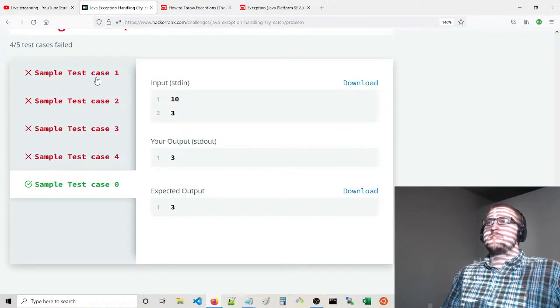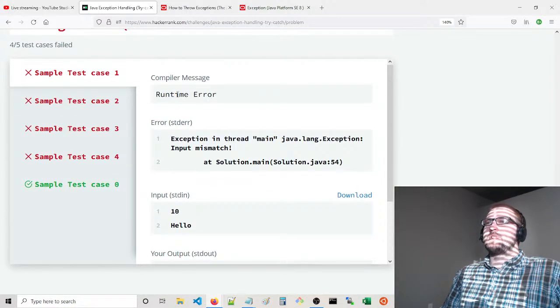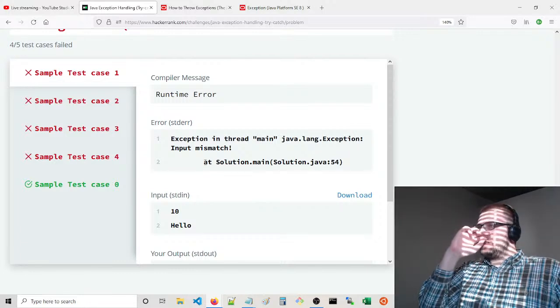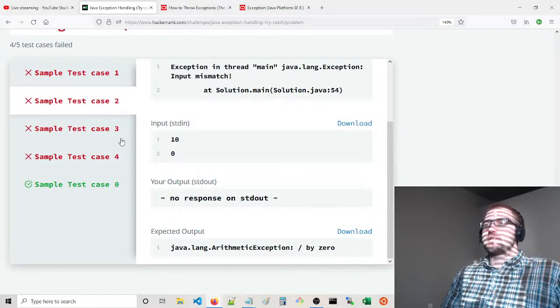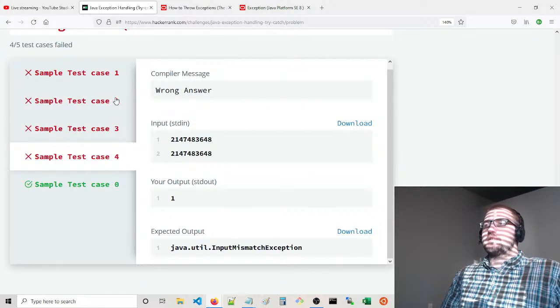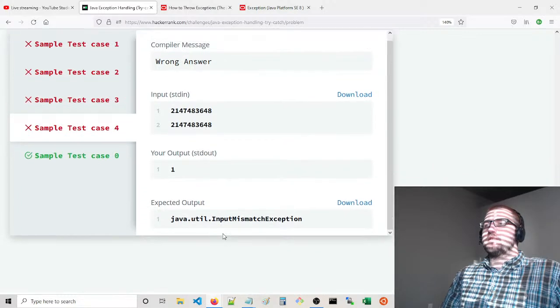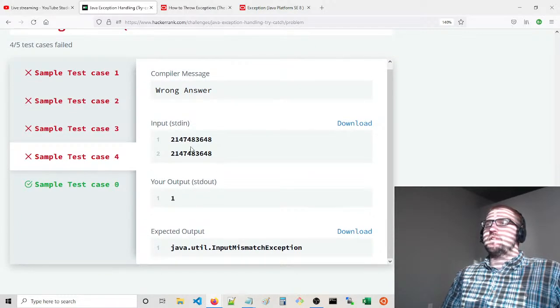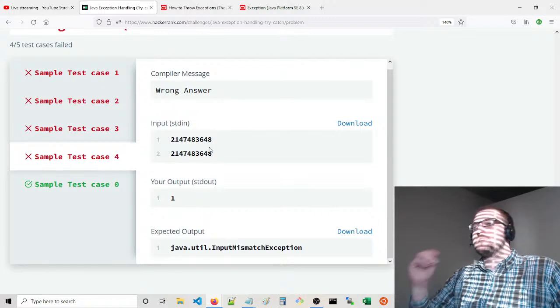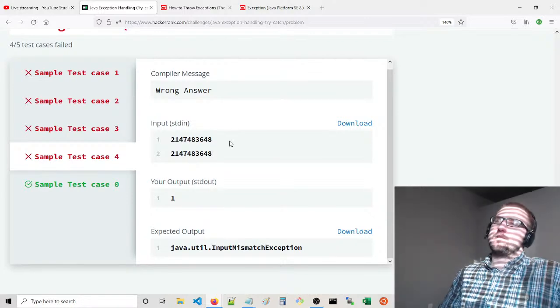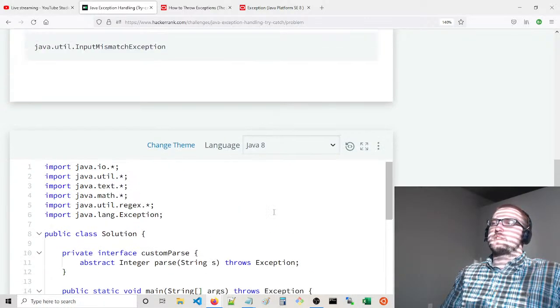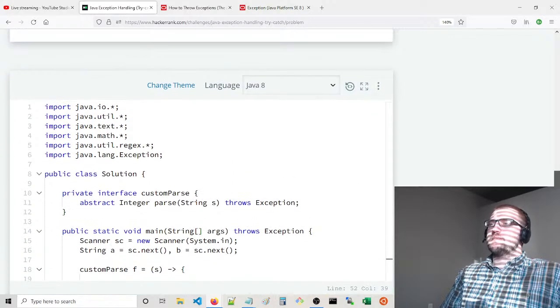All right, we got this one. Now we want a runtime error, exception, input mismatch, your output, no response, expected output. So input mismatch, exception. Java lang arithmetic exception, input mismatch. My output was 1. I thought that my parsing code would give me an exception here, that we'd overflow on our integer class. It's kind of interesting.